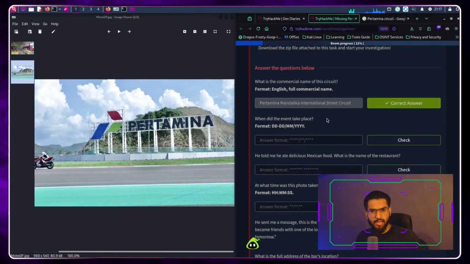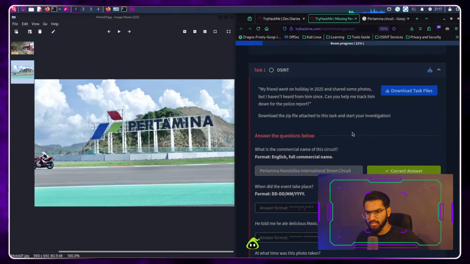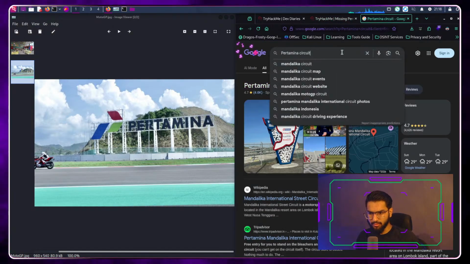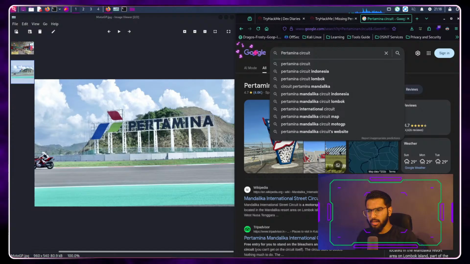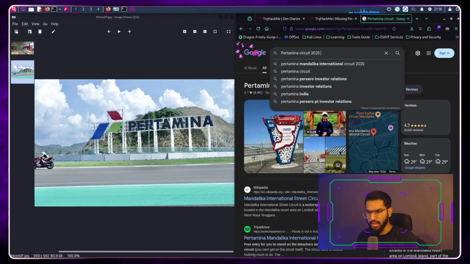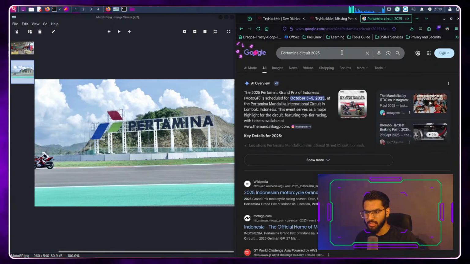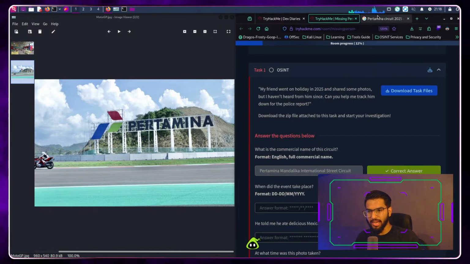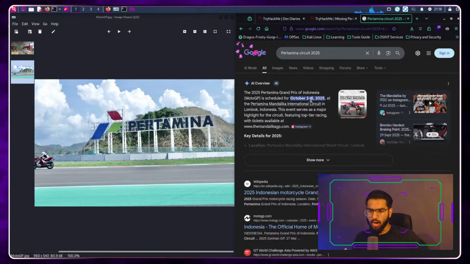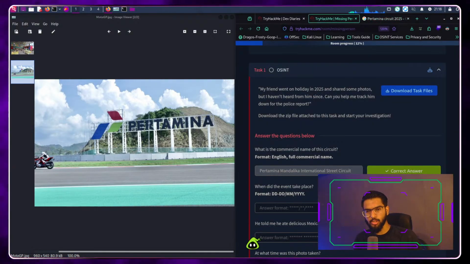When did this event take place? Right now, how do we identify this? Now, there are multiple methods of identifying this one. Either we can come here itself to Google and search for this circuit 2025. Let's just do the date. Let's see if anything comes up. It says the 2025 Grand Prix Indonesia is scheduled for October 3rd to 5th, 2025. Okay, that's there. So we get the date, that the schedule is from the 3rd of October to the 5th of October in the year 2025. And that is also an answer there.